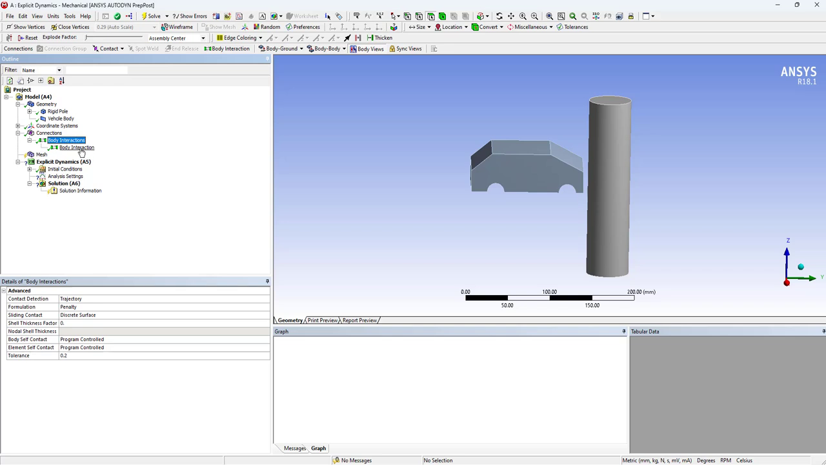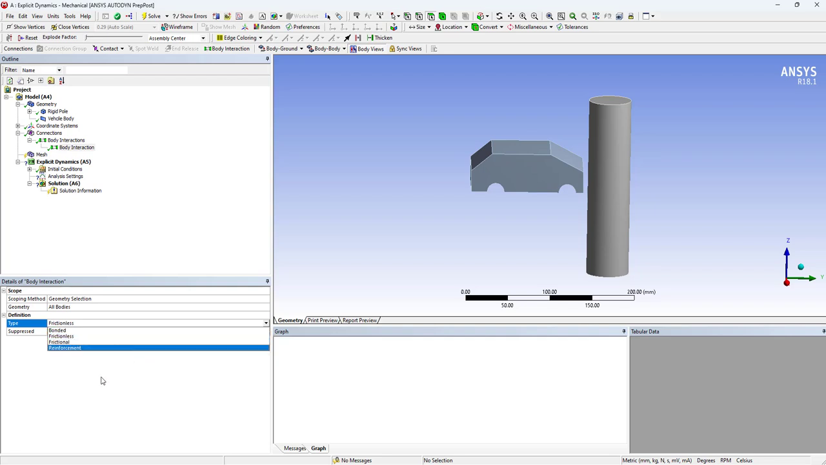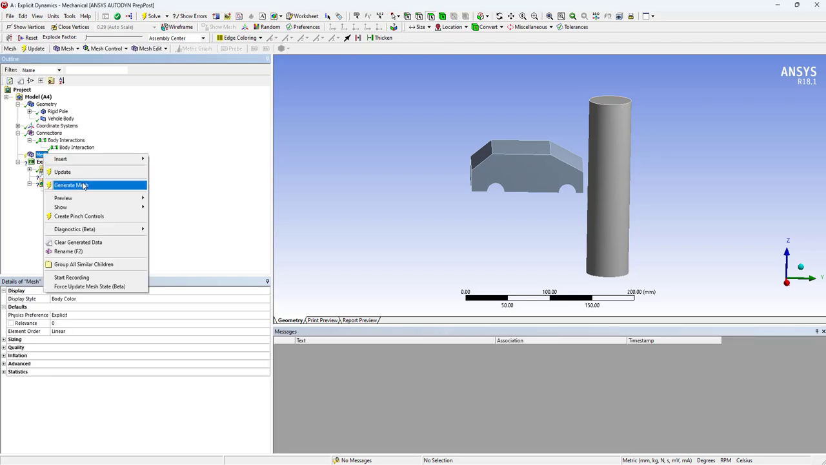And if I move to the next part in the tree, you will see that we can add body interaction as frictionless, bonded, frictional, and reinforcement. So I'll keep this as frictionless. We can change this to bonded. So when bonded is selected, analysis will start with the two bodies being in contact and bonded, and after that frictionless support will take over. So I'll start the analysis directly with the frictionless support and create the mesh now.